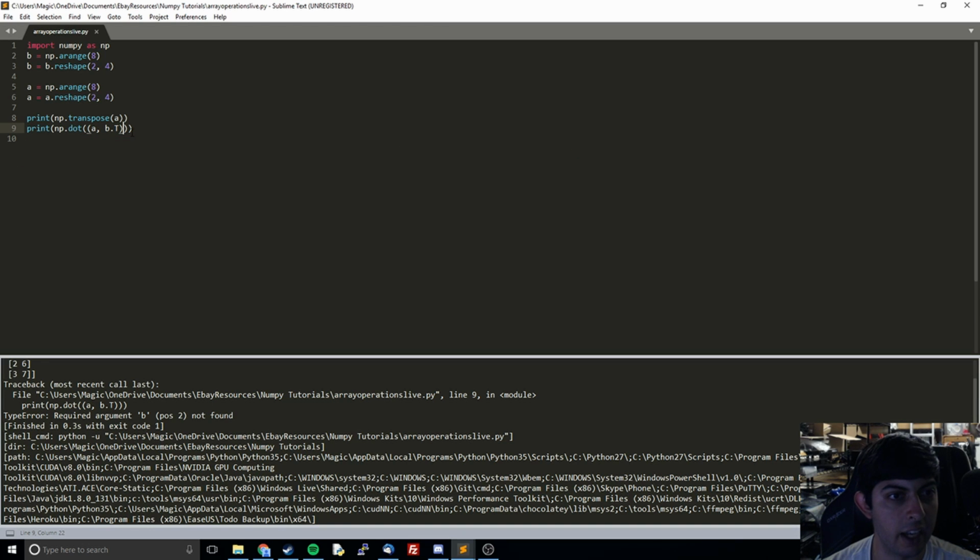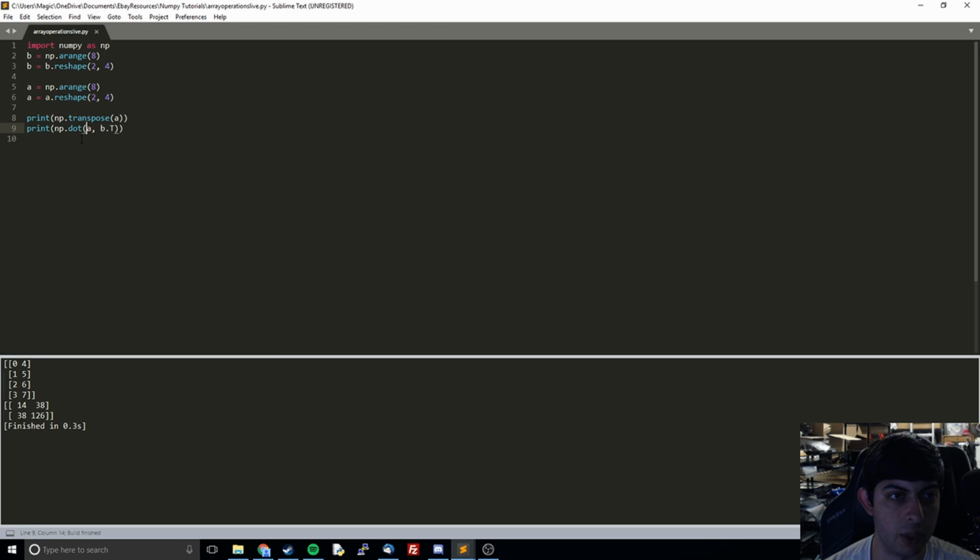Hang on, I have to go back, and actually we don't need the additional parentheses. We'll save that for a different function. So np.dot, and then just the two arrays that you want to pass in. And so we can do A times B transpose, and we get what we expect because we're doing a 2x4 by a 4x2, and so we end up with a 2x2 as our output.